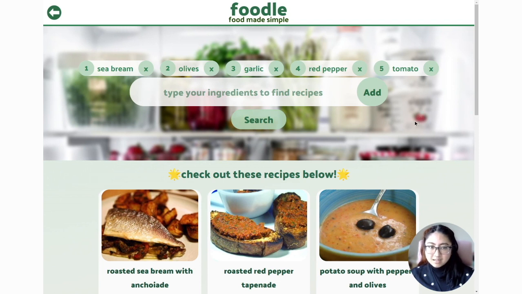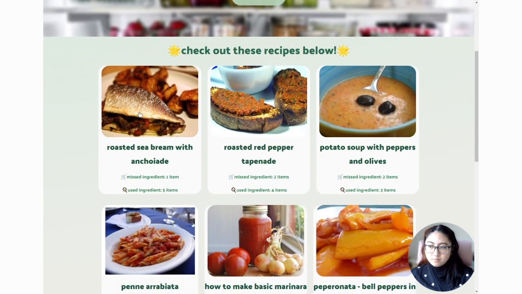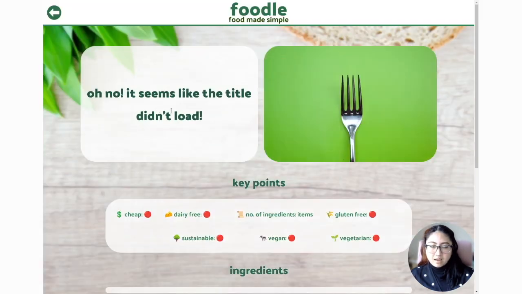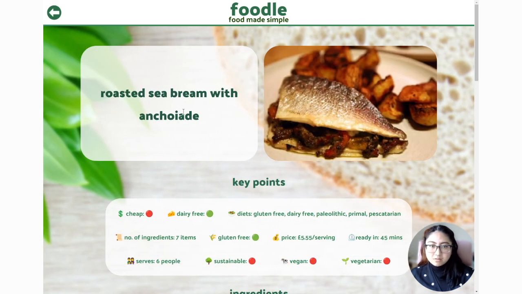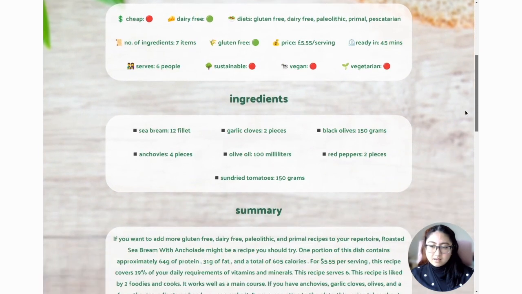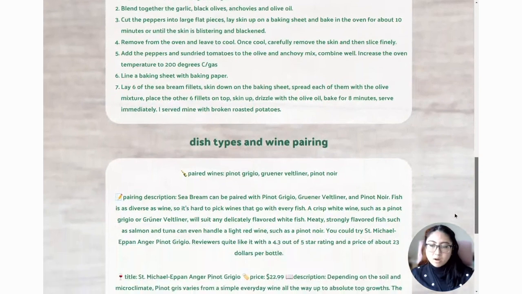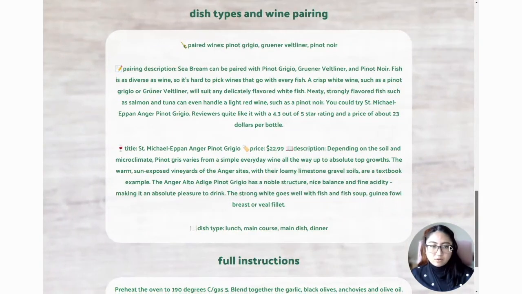You can scroll through the list of recipes and click on whatever you fancy. Clicking on a recipe will take you to a page called Recipe Information. So let's scroll down and click on the first one, called Roasted Sea Bream. Here you will find details such as key points and any further information needed to make the dish. So here are the key points. There's the ingredients, summary, steps, dish types and wine pairing, as well as full instructions.